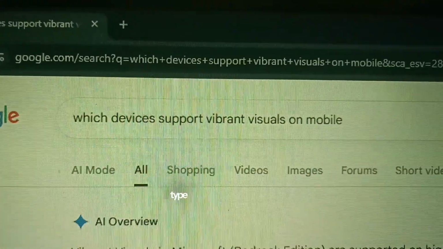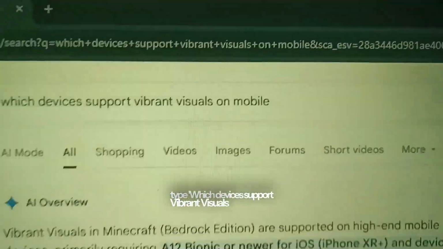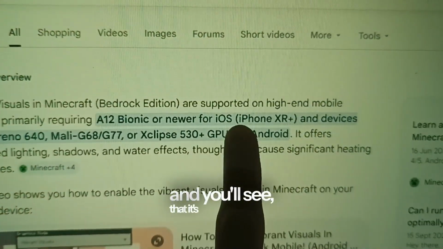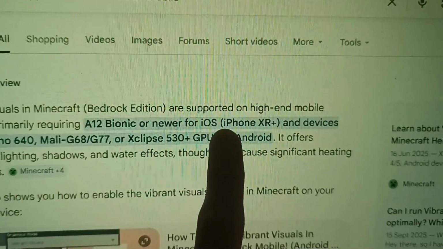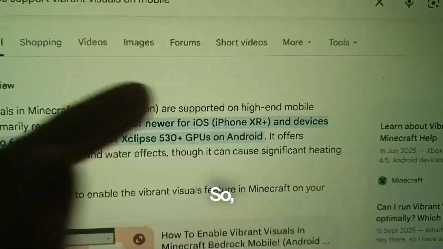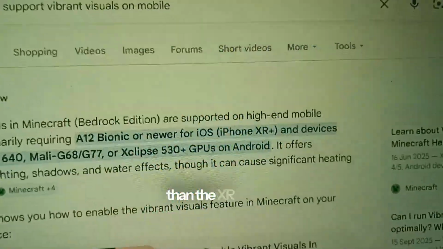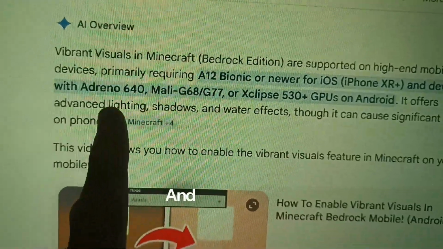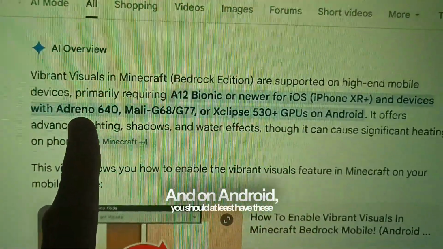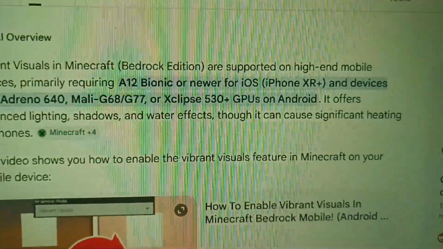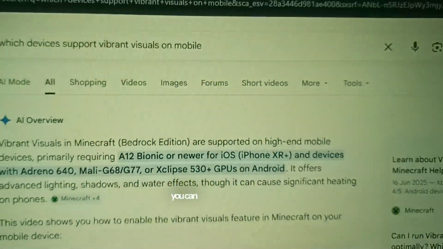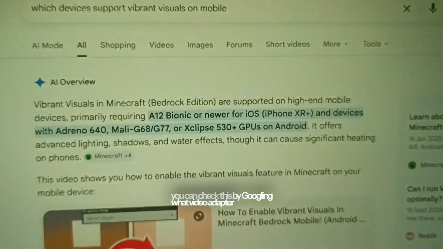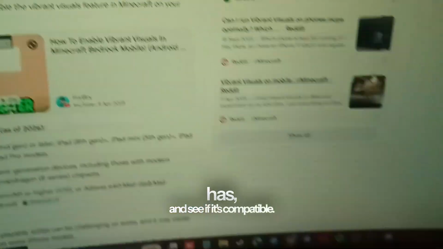Alright, so to find out if your phone supports vibrant visuals, go to Google, type which devices support vibrant visuals on phones, and you'll see that it's for iPhones above the XR model. So if you have an iPhone older than the XR model, then you won't have vibrant visuals. Alright, and on Android, you should at least have these kinds of video cores. Alright, well, you can check this by Googling what video adapter your phone has and see if it's compatible.